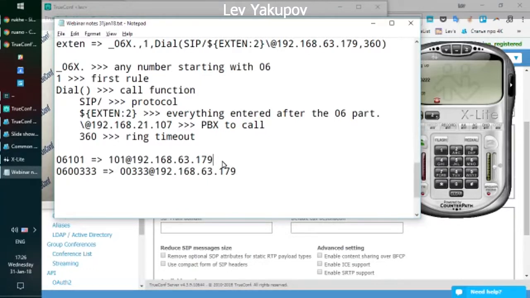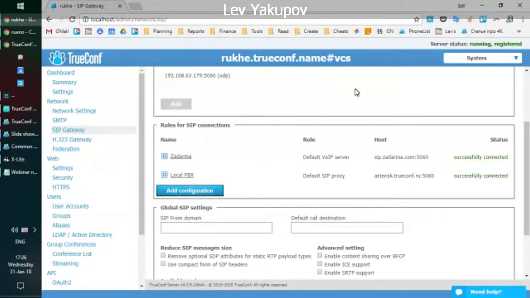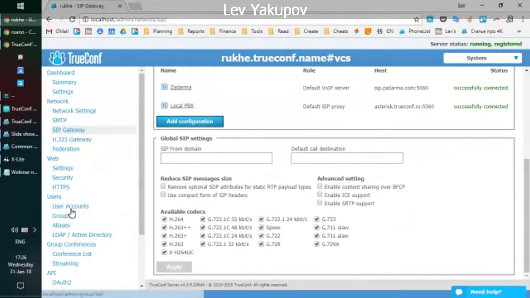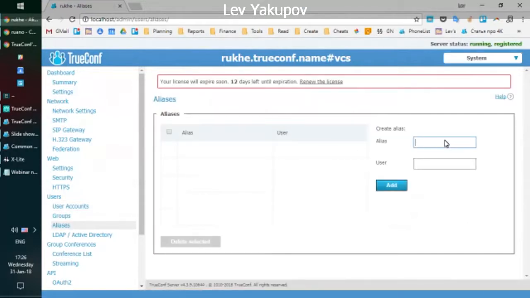So to support this scenario, we have a thing which is called aliases on TrueConf server. So first of all, I have to create an alias for my user. Again, my user is Lev. I have to create an alias for me. Let's create an alias 101 to fit the string I have written for you before. The alias 101 will be linked to my user. Here it is. I don't need to refresh or restart TrueConf server. That's it. It was pretty simple.